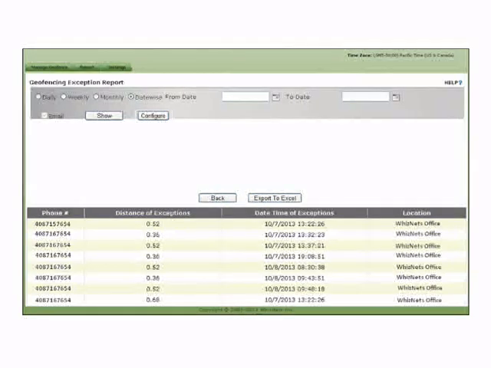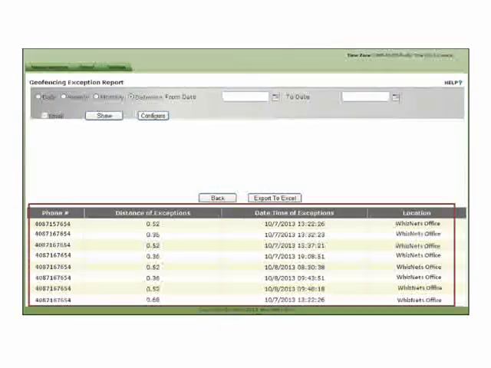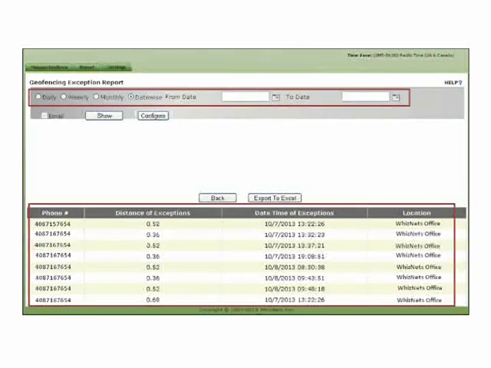Geofence exception report shows the distance of exception from a particular geofence along with date and time of exception. Report can be viewed in daily, weekly, monthly or date-wise format. To export the report in Excel, click on Export to Excel. You can also configure the report. To configure the report, click Configure.